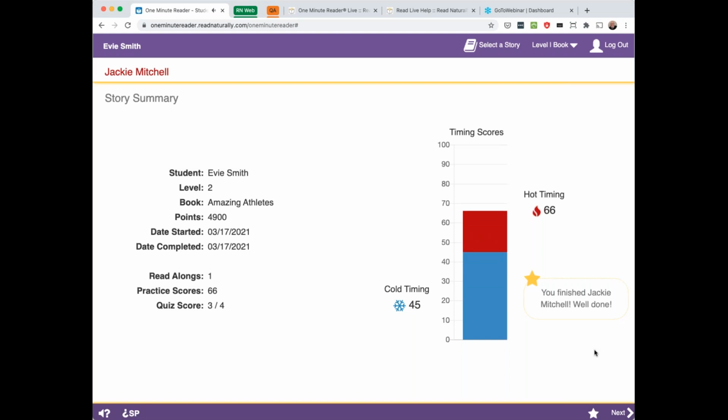Click Next to continue. So here's a story summary, which I can see on the screen. I'll click Next. I've completed this story.